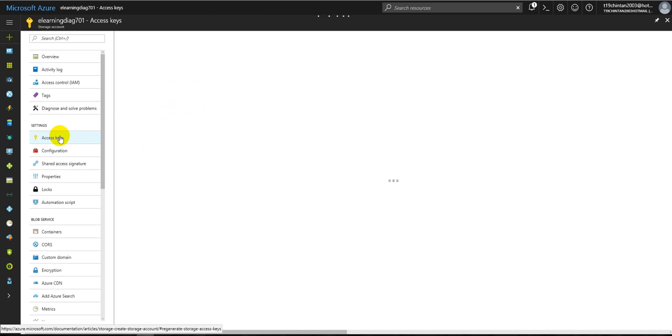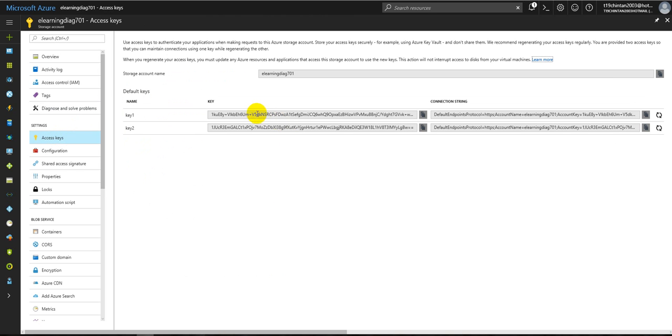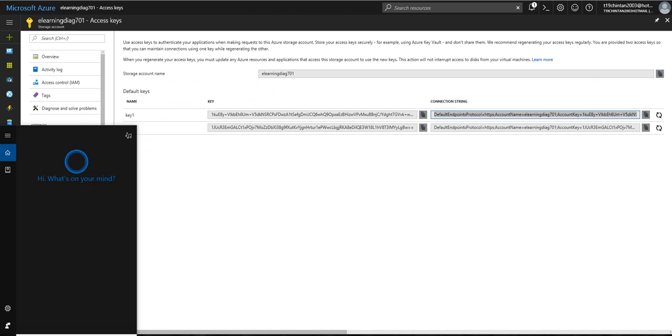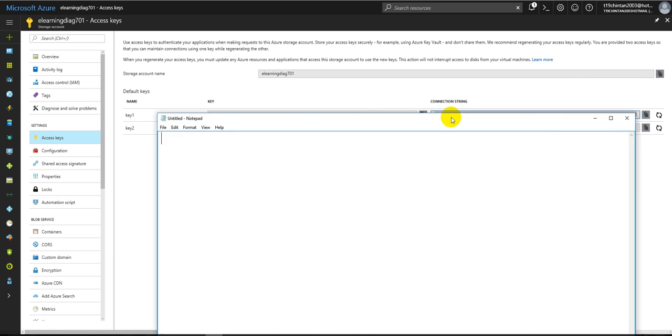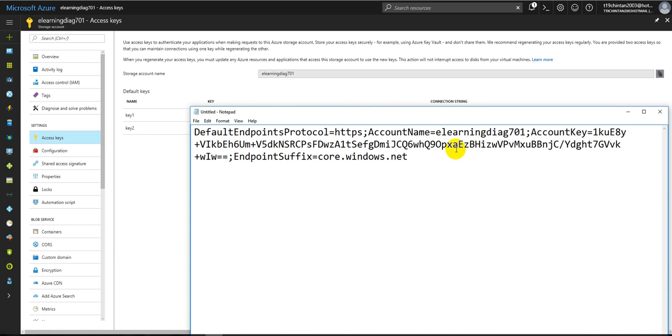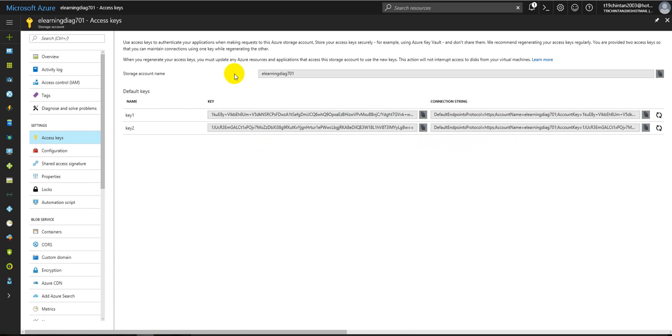Access keys, a very important thing, right? If you want to use this particular storage account in your code, then you can just copy these access keys, and if you just go into the notepad and paste this particular access key, it shows your application how to connect to this particular storage account in the Azure cloud. These are the two keys that are created, right? The key and the connection strings that you can use to connect to it.